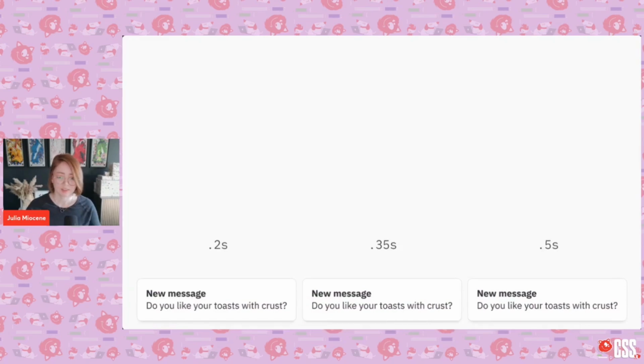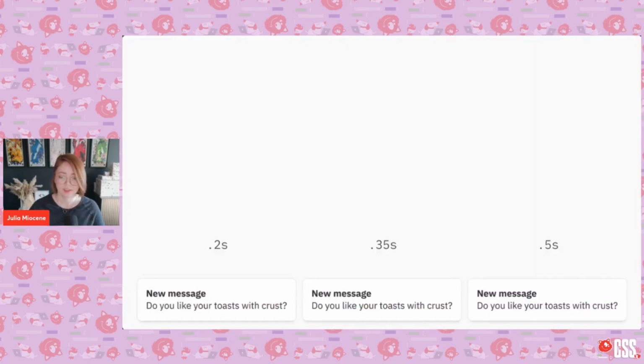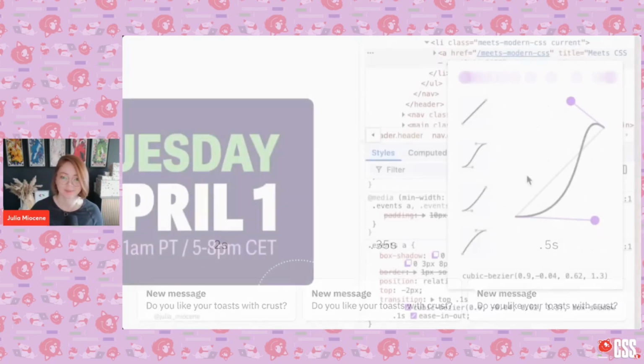But the right one feels super cool, super natural, and it's really nice to see moments like this in the UI.